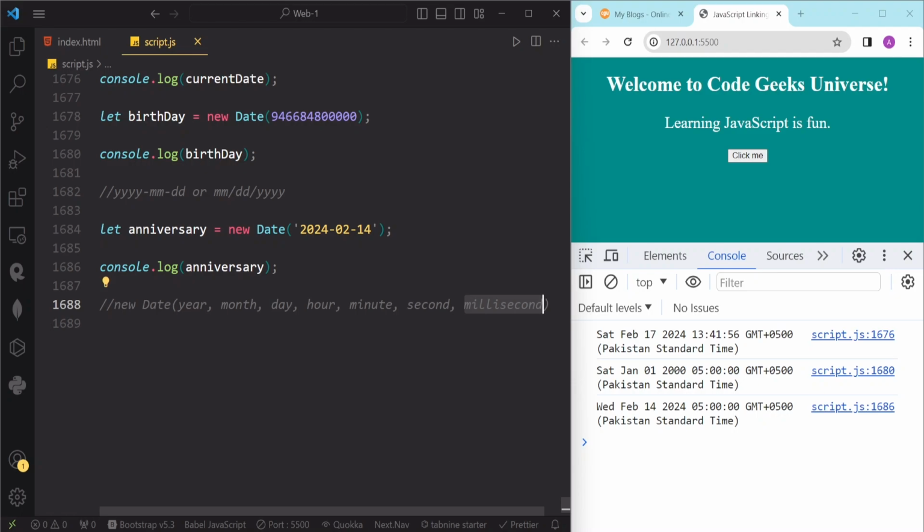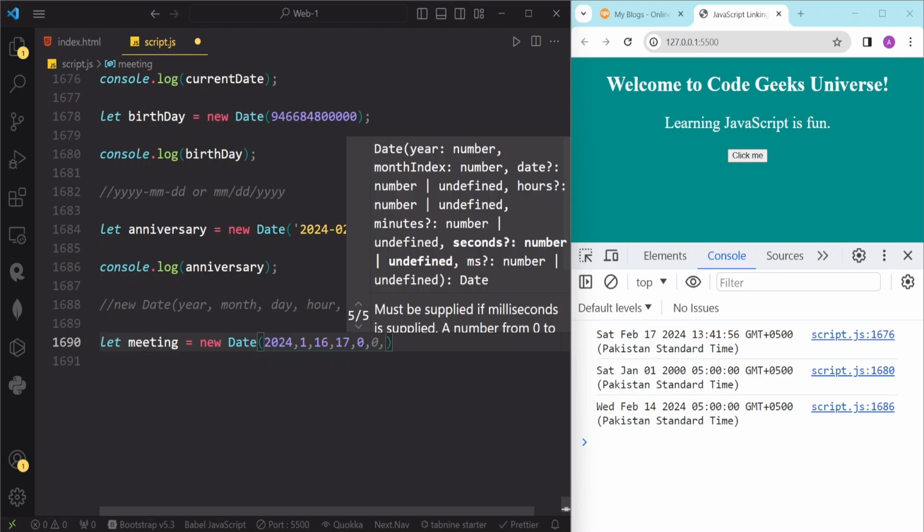Now to create a date object with specific date and time components, we can write let meeting is equal to new Date, and here we can write 2024 for our year. Then for our month we can write 1, and after this we have our day, which is 16, and after this we have hours, which we can write 17. Then for minute and second I am going to write 0 and 0 like this.